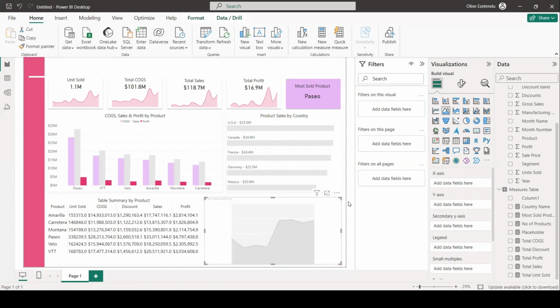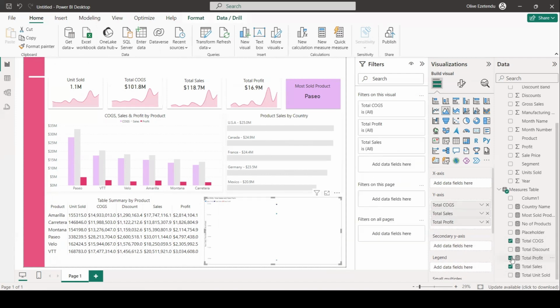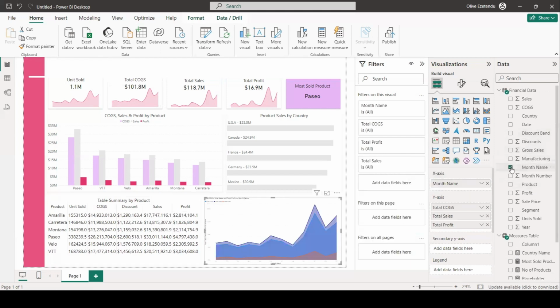So for this area chart, what we want to see is every single thing by month. We're just going to get our units sold, our cost of goods sold, our sales as well as our profits. And we're going to see all of these by the month name. All right, so this is what we have. So let's quickly format all these.